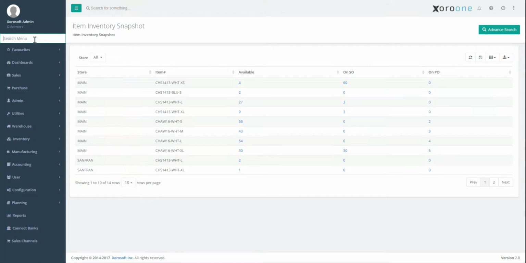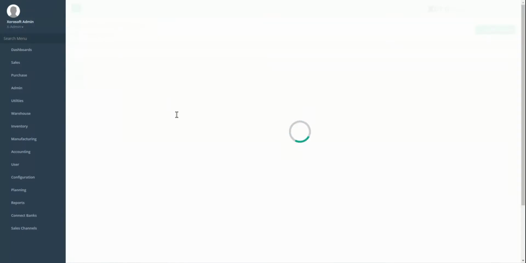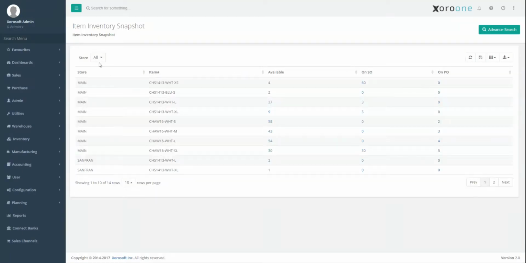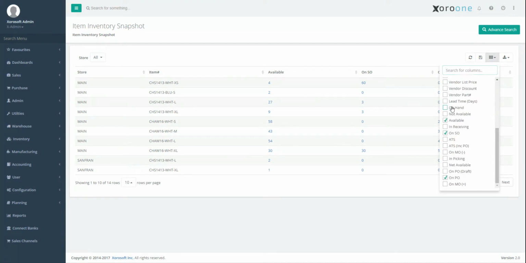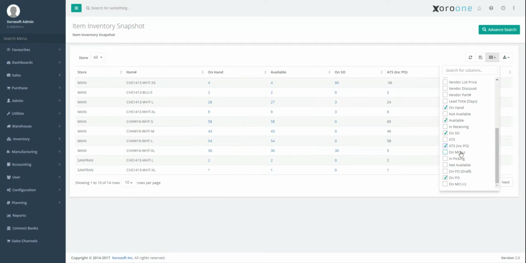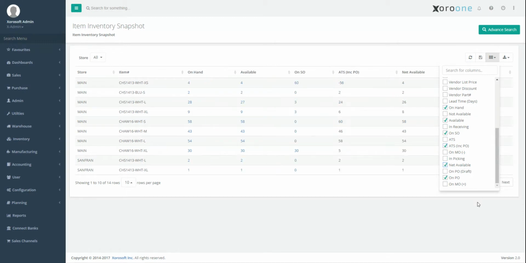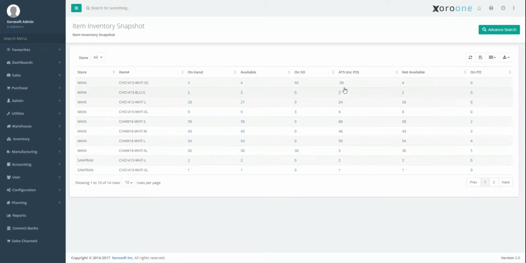So the best way to probably see this is go to your item inventory snapshot module. This is basically going to list by store or inventory set all your items, and it's going to give you all your inventory levels as well. So basically what I can do is enable some columns for some additional inventory levels, things like on hand, maybe ATS, net available, things like that. So I can actually see per item and per inventory set what my inventory levels are.